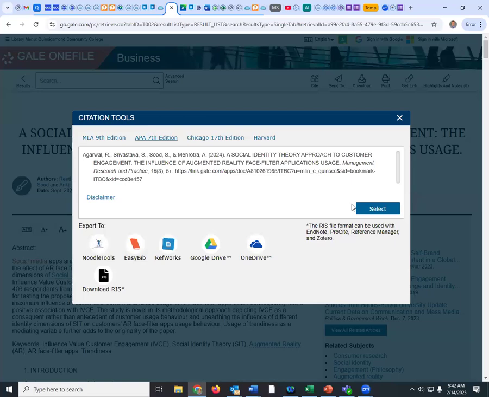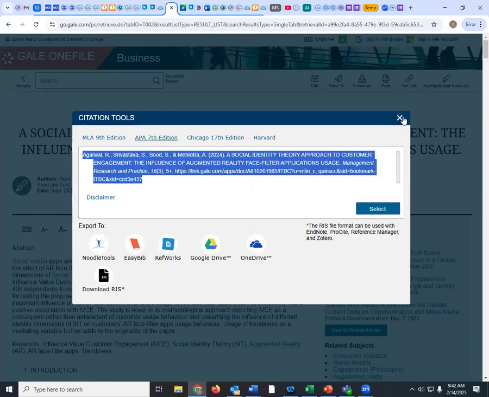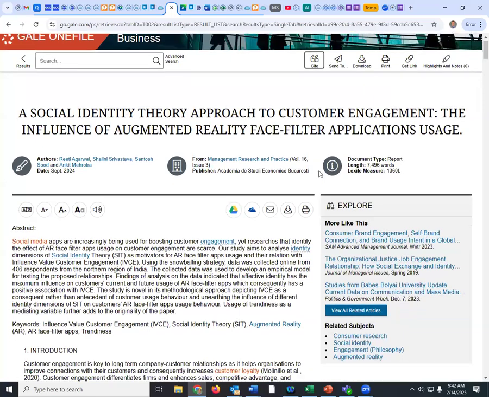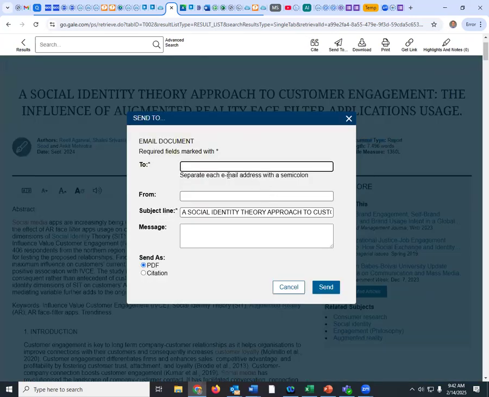So you can come up here and select it, copy it. And I'm pointing out to copy that before you go into email the article to yourself, because you're going to want to email it to yourself to keep track of it. So clicking on the email button here, the little envelope, that brings up where you would type in your email address. And then down in the message box is where you can paste in your citation.